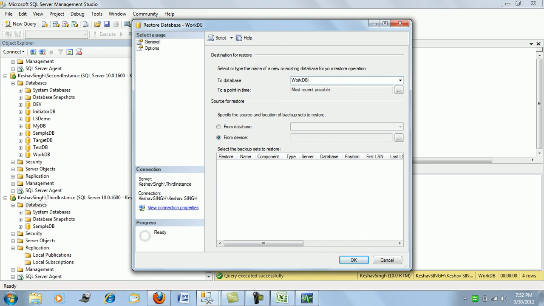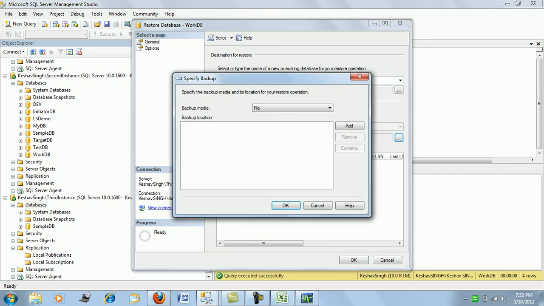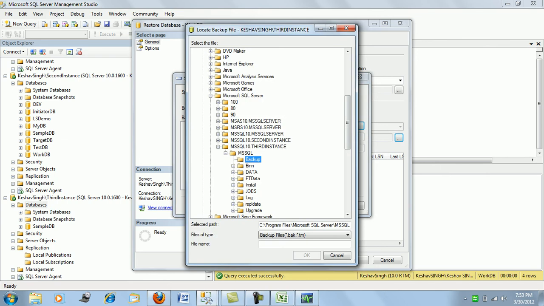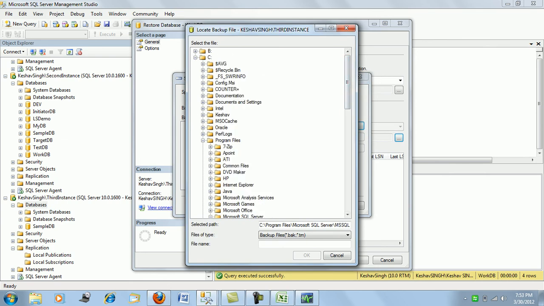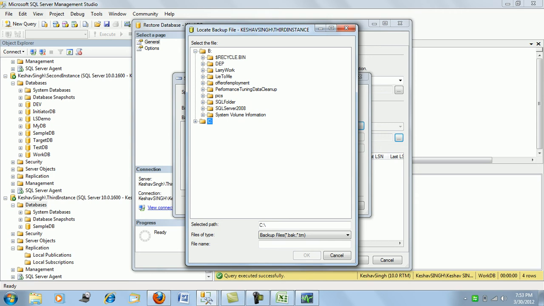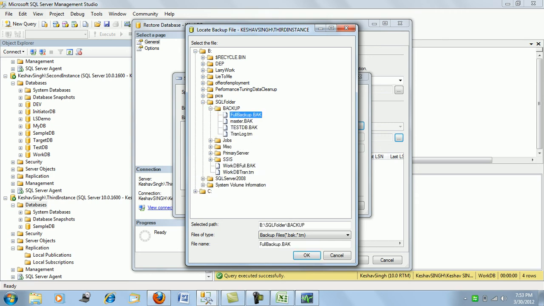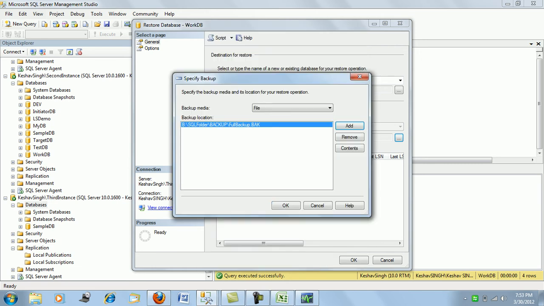Also, the name of the DB should be exactly the same, principal and mirrored, both of them. So that's an important thing that you need to remember. Now you just go to the folder where we have taken the backup, and you have the full backup. So first restore the full backup.